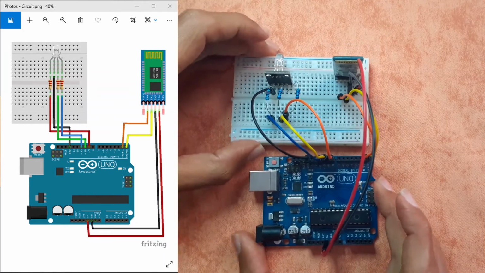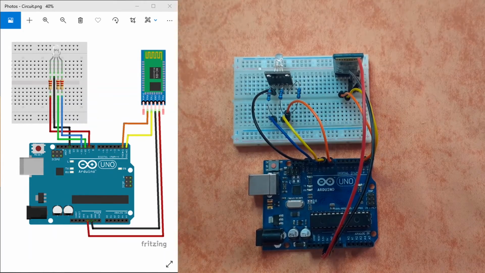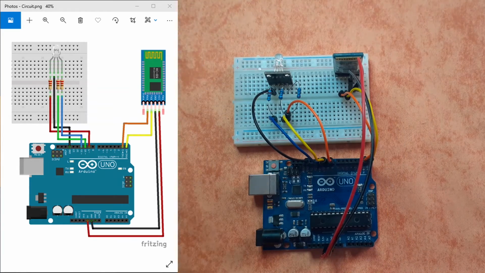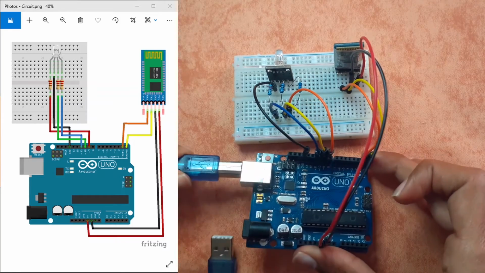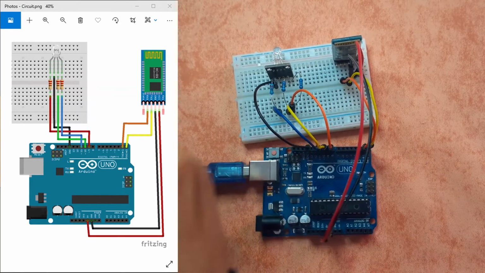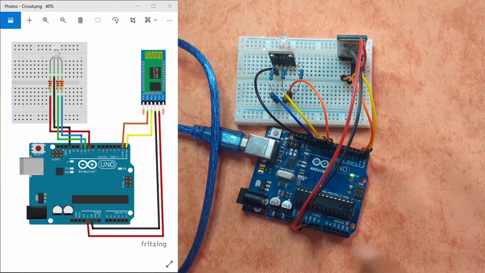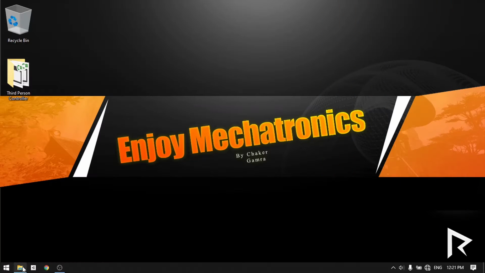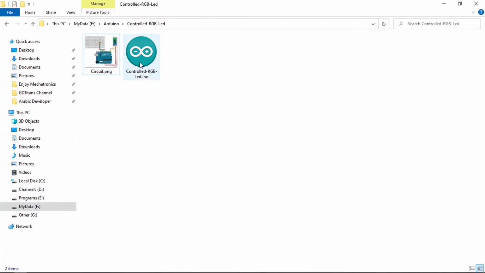Now we can move on to the Arduino IDE, but before that, you will need to take this USB cable and connect the Arduino board from this side, and the other side needs to be connected to the computer so that we can upload the code. Of course, you will find the circuit image as well as the Arduino sketch of this project.